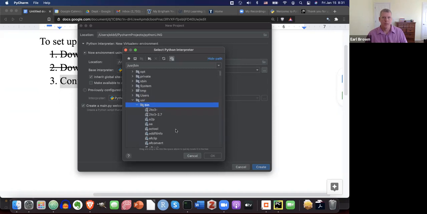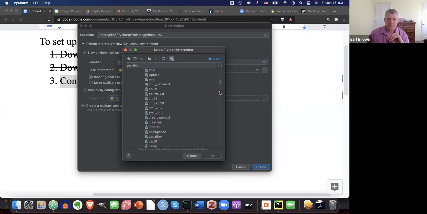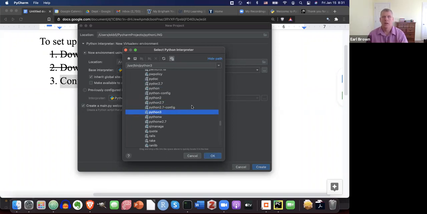Okay. This is for Mac, by the way. Again, this is for Mac. USR bin. I'm going to grab the scroll bar and come down to the PYs, where the PY options are. Okay, so here we are with PY. Here we have Python, Python 2, Python 2.7, Python 3. There's Python 3. Okay, that's what we want.